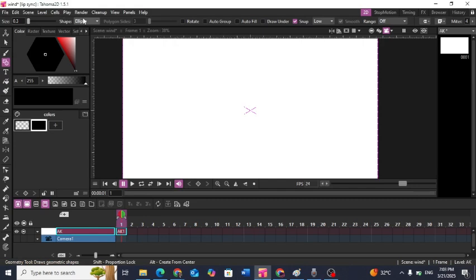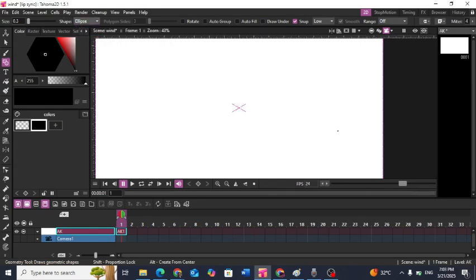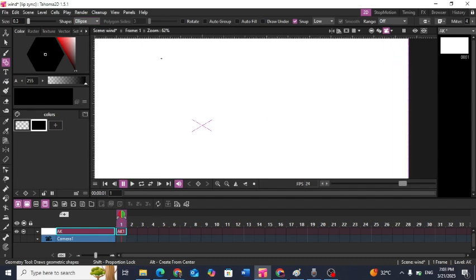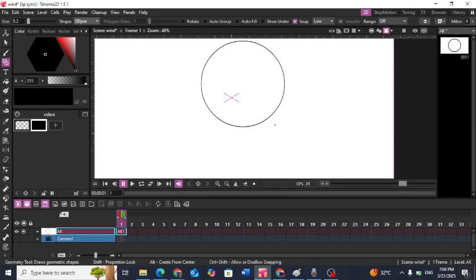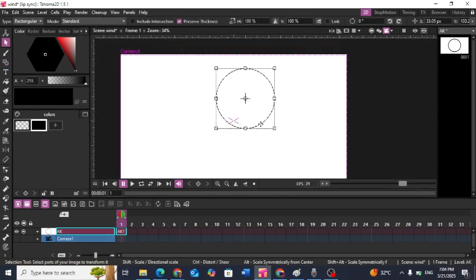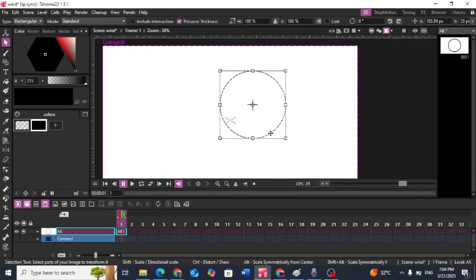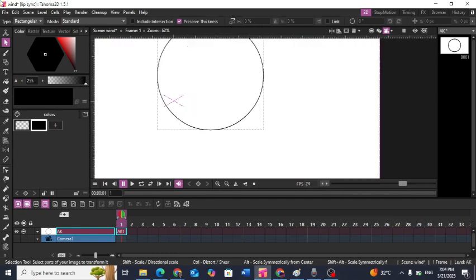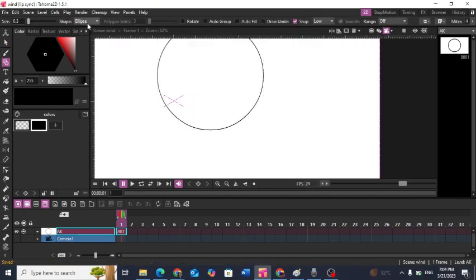Go to shape, and I can press ellipse. Now I'm going to click and drag until that's big enough for me. Now I can go to my selection tool, S, and I can move it up a little to the size I want. This is going to be the cranium of the guy we're making.